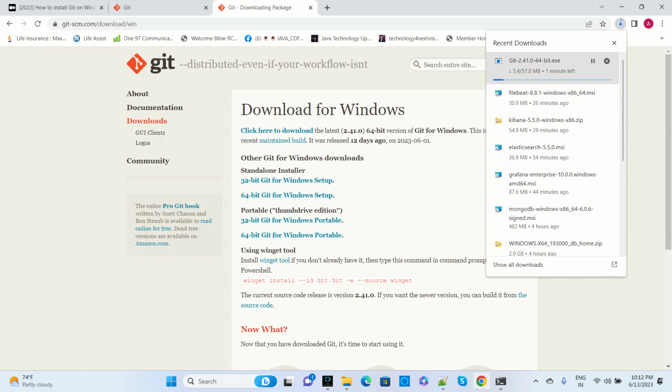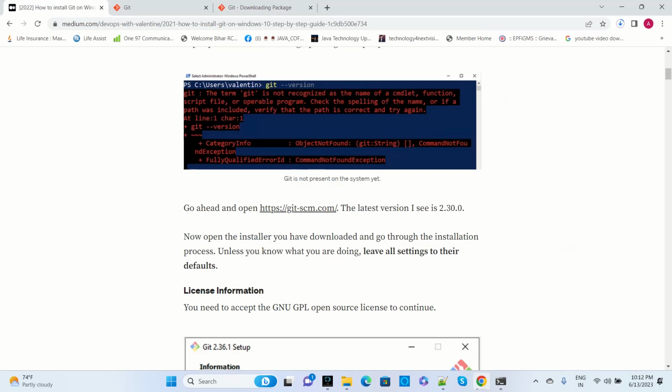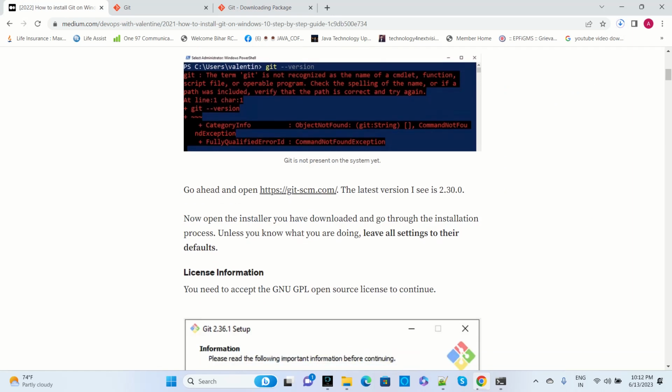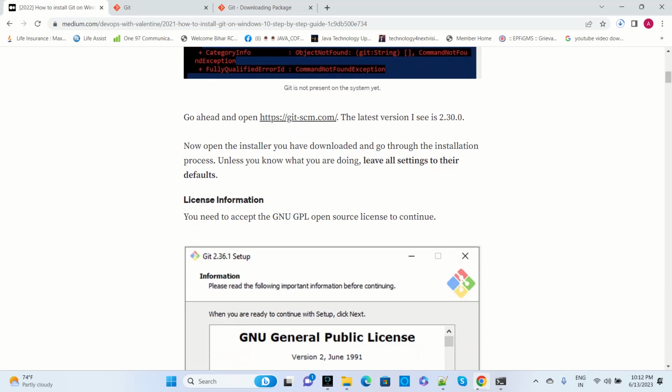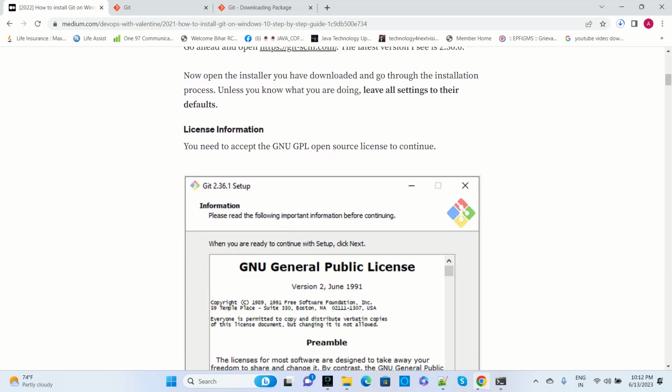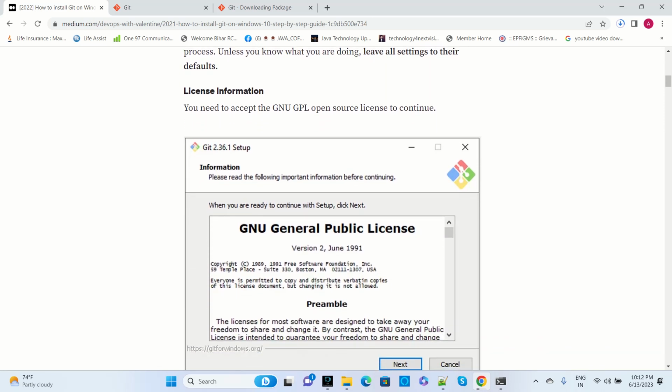Once this is downloaded, we will follow the steps in this documentation. I'll share this documentation file link in the description.